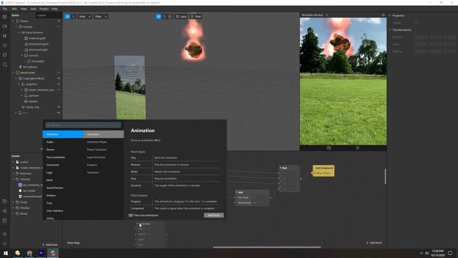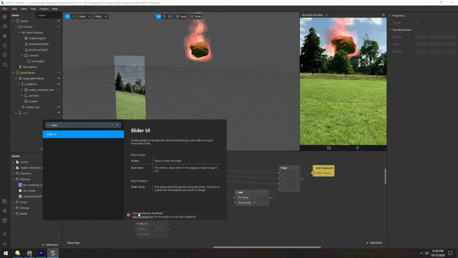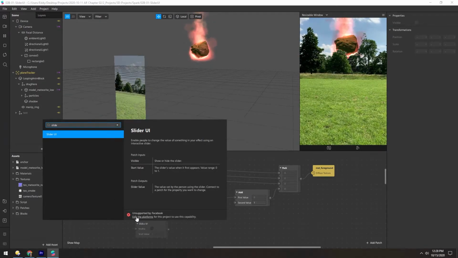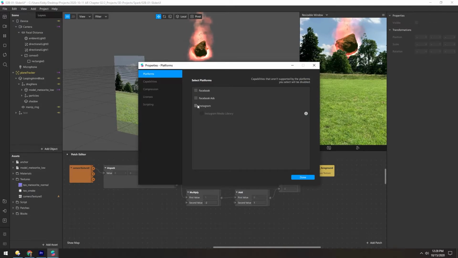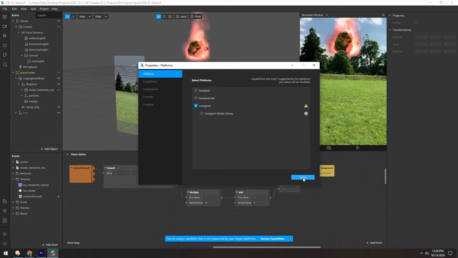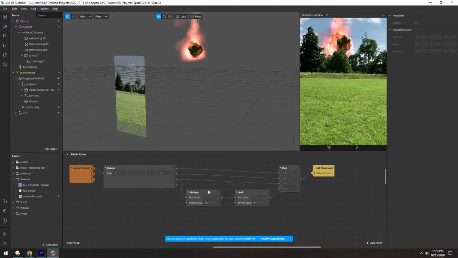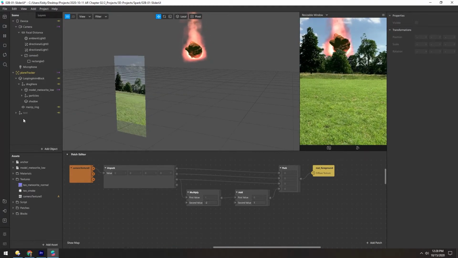So let's right click and add a slider UI. And you'll see here it says unsupported by Facebook. So we can't create this until we disable Facebook and just have Instagram enabled for now. And it says you're using a capability that is not supported by your target platforms. That's the dynamic text over here, and that's fine because we're just testing this out.